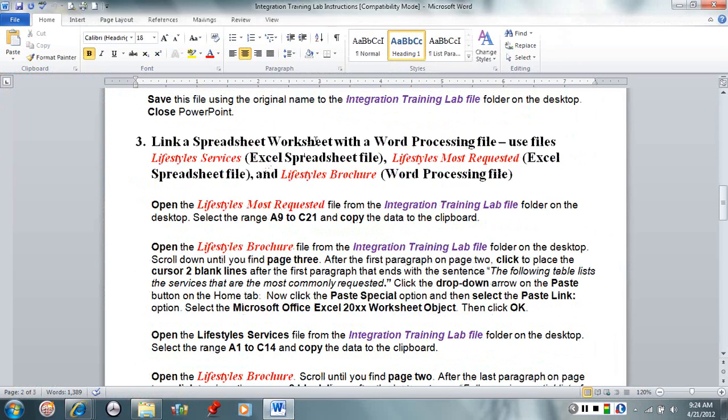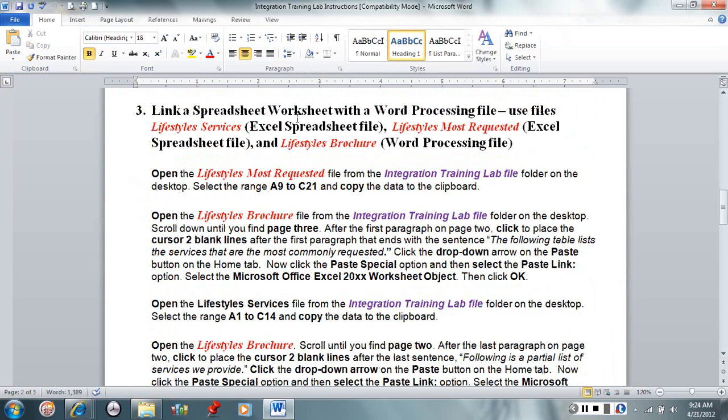We're going to link a spreadsheet file with a word processing file. If I have data in a spreadsheet, an Excel file, and I want to, if I ever make any changes in the Excel file, and I have that worksheet in a word processing file, then, and what we're doing here is a brochure. We have services and prices of the services.